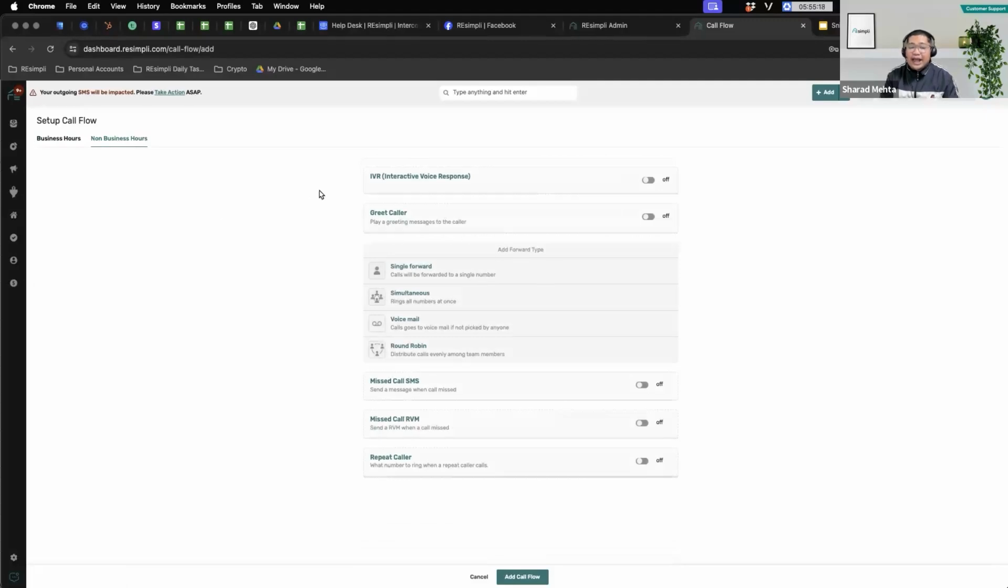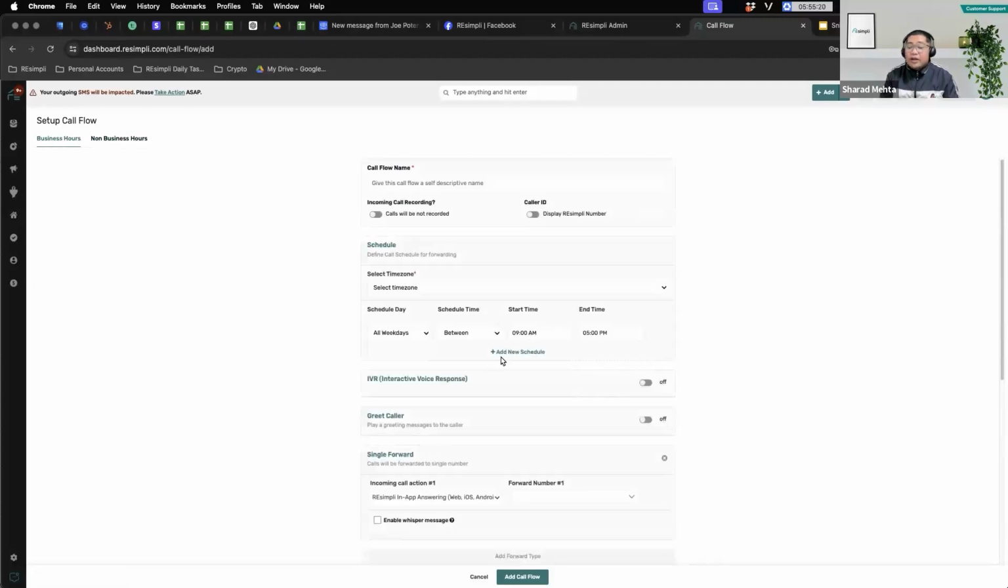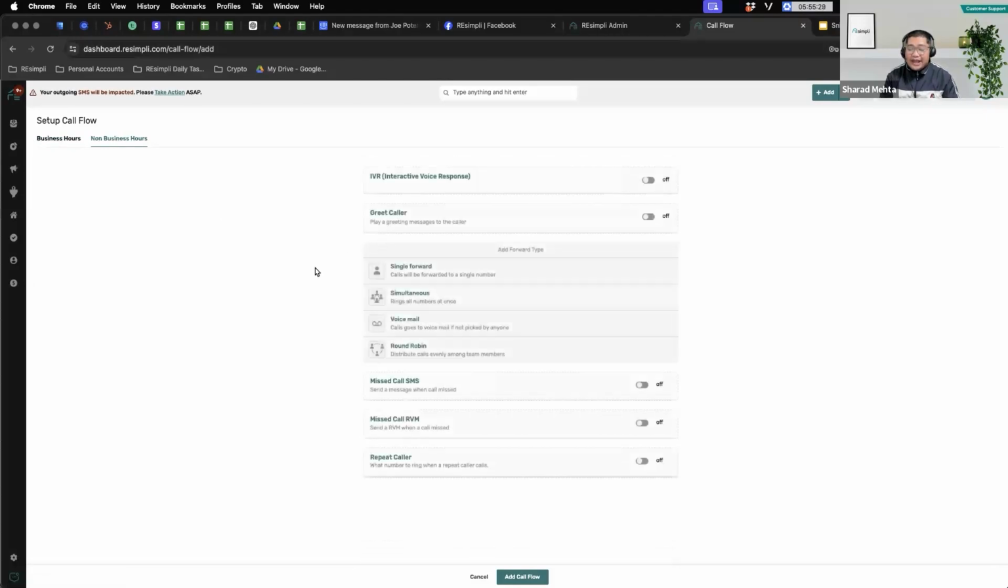Basically what's going to happen is that those calls that come in to your phone number outside of the hours set under business hours, that's what the system will follow under non-business hours. So whether you want those calls to be forwarded directly to voicemail, or if you have another person that's going to be on shift outside of the business hours that you set in the call flow, you can absolutely do that. You can either select single forward, simultaneous, or round robin, depending.